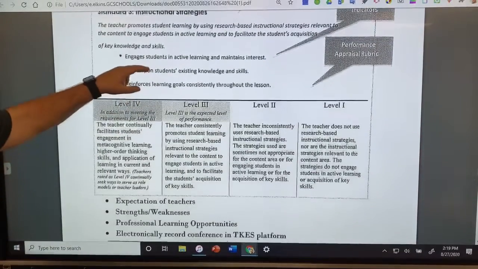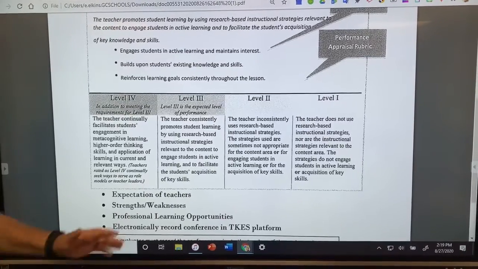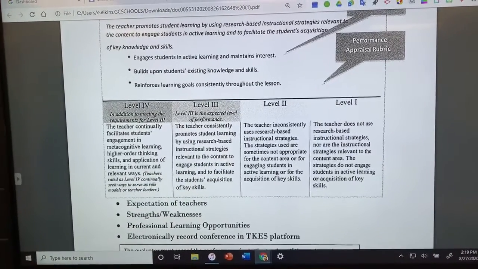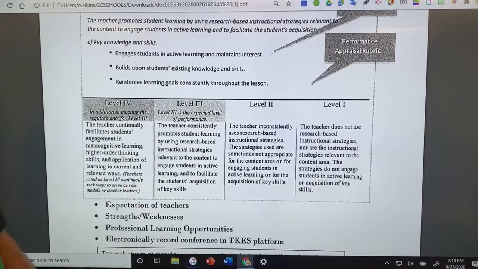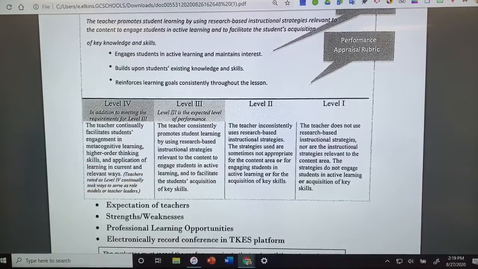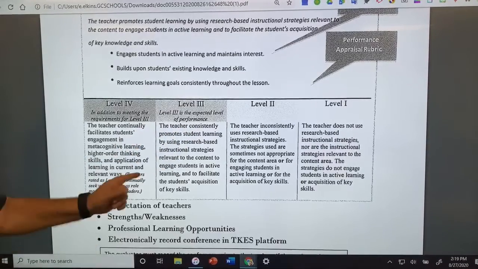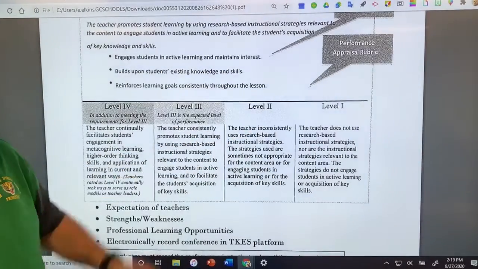Next is the performance appraisal rubric. And again, do not get upset if you receive a 2 or a 3. Everybody's not going to be a 4. Everybody actually starts as a 3, where the teacher is consistently doing those things. That's what we're looking for. If it's inconsistent, then of course that'll be a 2.